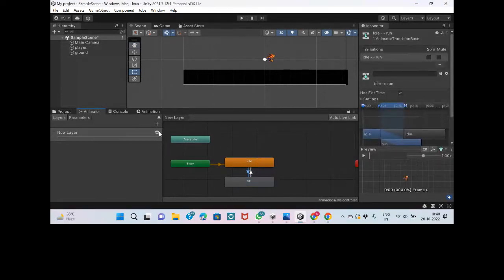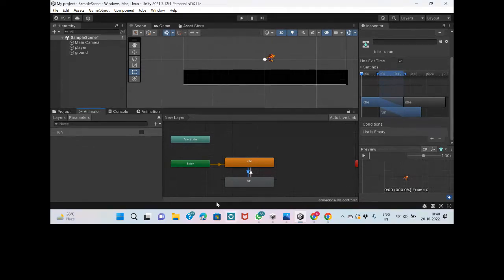So from idle to run, creating parameter run. So you could add the condition to this. Run equals true, and when run gets false, you would return back to the idle animation. So just a bit.